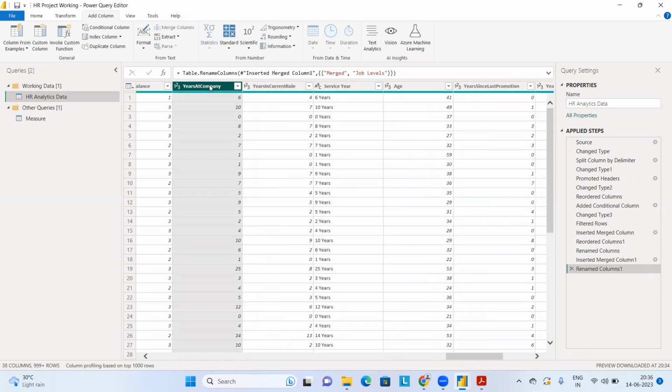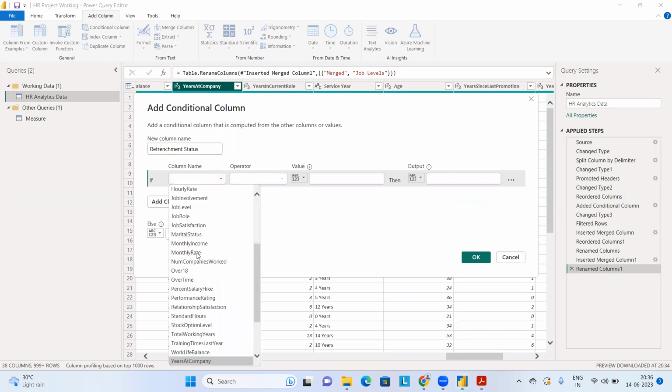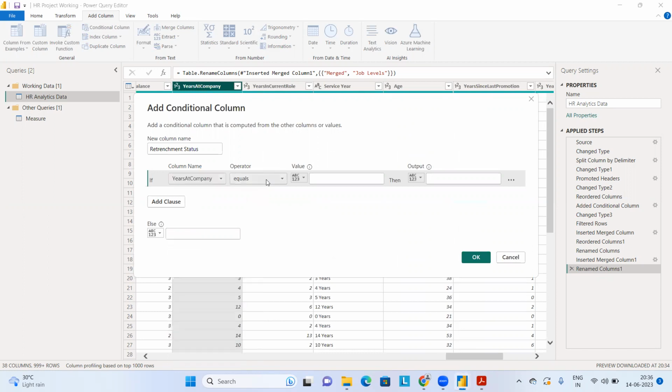Suppose this column, click this, Add Column, Conditional Column. So this time I am giving the condition. Okay, what is the condition I am going to give? Let me show it to you. First we have to add the column name, like Retrenchment Status. Now select the column name which is Year at Company. And now I am going to choose greater than or equal to.